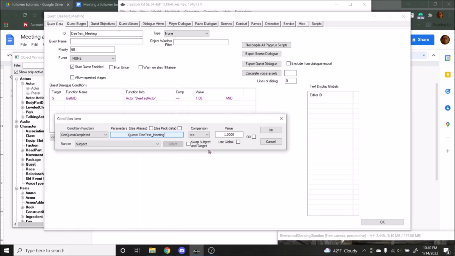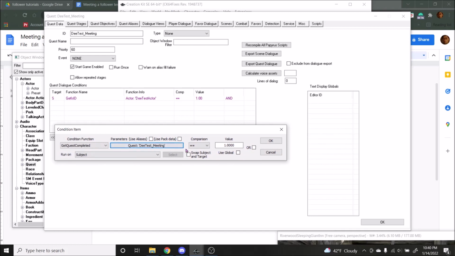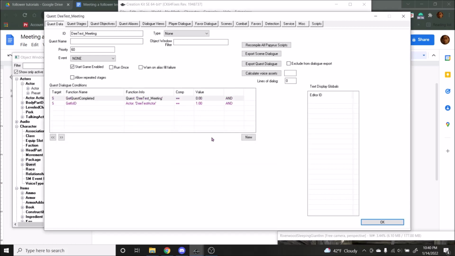And see, there it is. So basically, get quest completed means that this will only happen if this quest is completed. And that would be where the 1 is. However, we only want this quest to happen if this quest itself is not completed. So we're going to put that at 0.